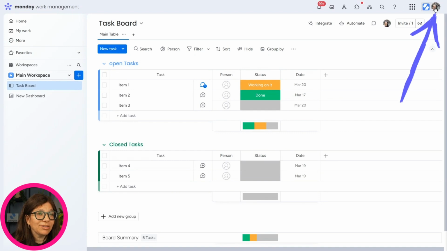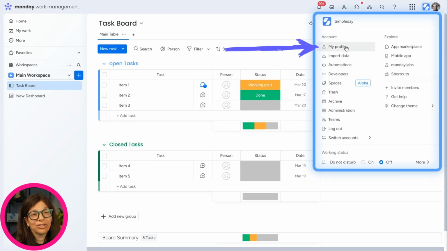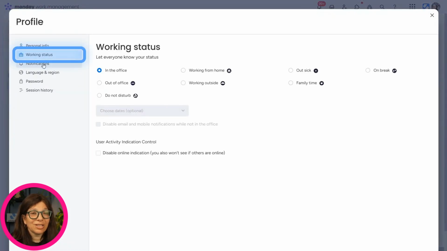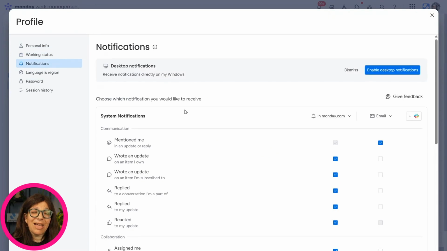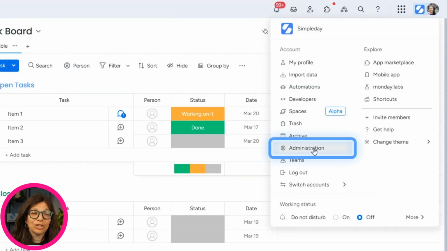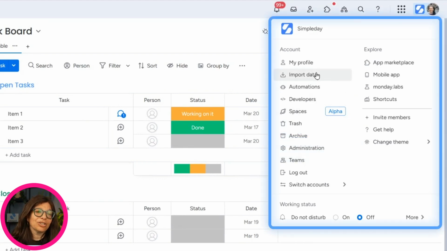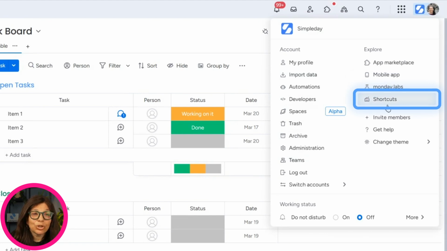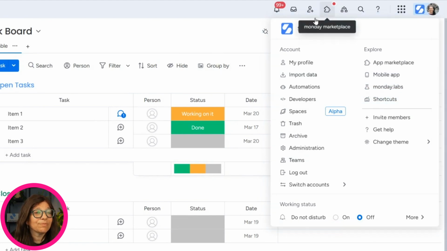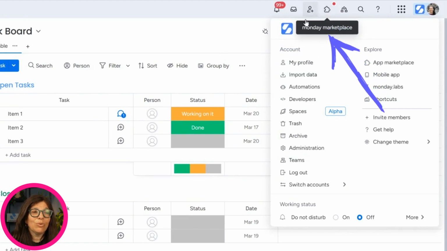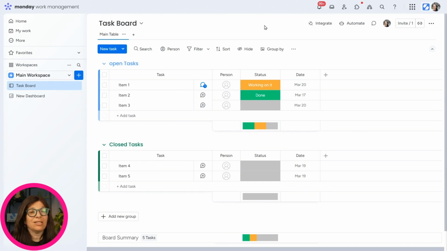Now, a few other things to note in the top right corner, if you click on your picture, you have your profile section, and that's where you can update things like your status, your contact information, and most importantly, different notifications. So check that out. There also is the administration. If you're an admin on your account, you can manage the account here. And there's tons of different options like adding teams, a trash can, Monday labs, shortcuts. So I recommend checking those out. If you want to invite people to your account, you can click here. And if you click over here, you have the Monday Marketplace, which has tons of different apps.